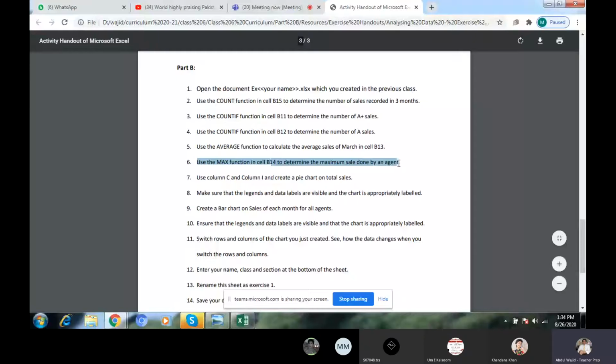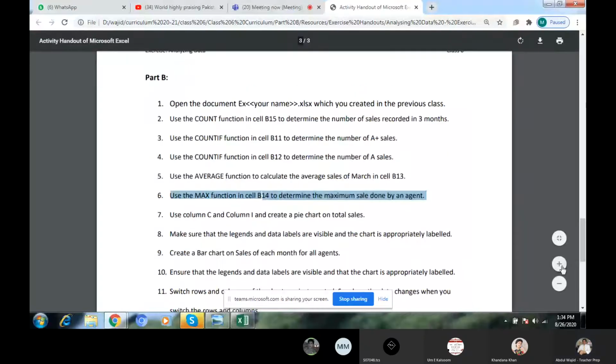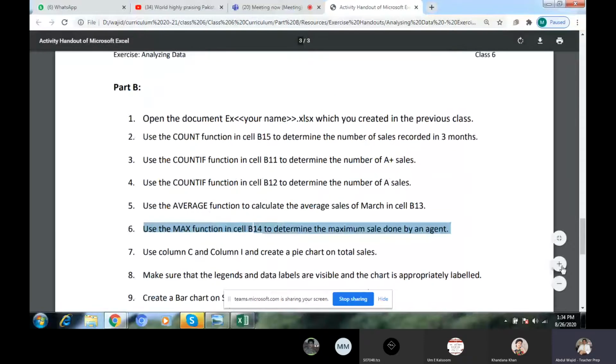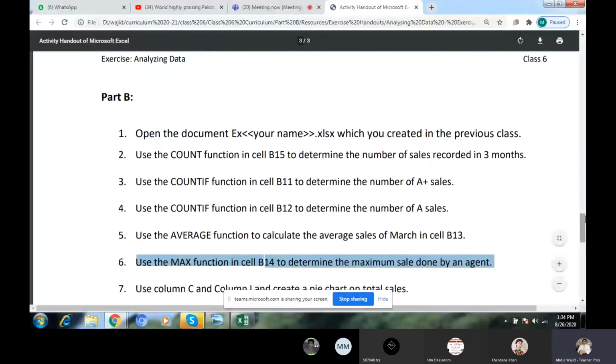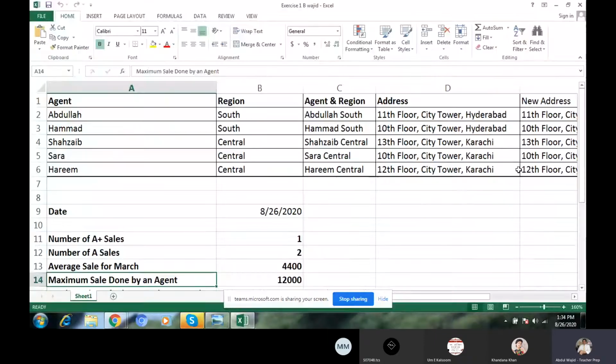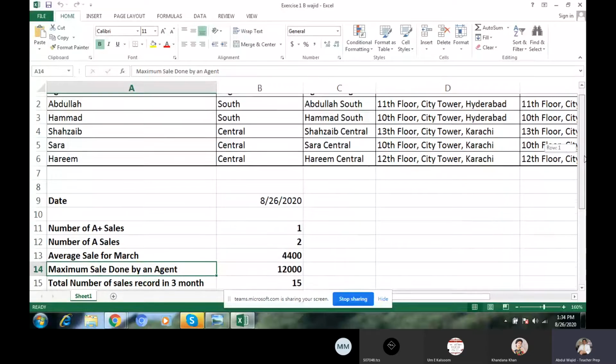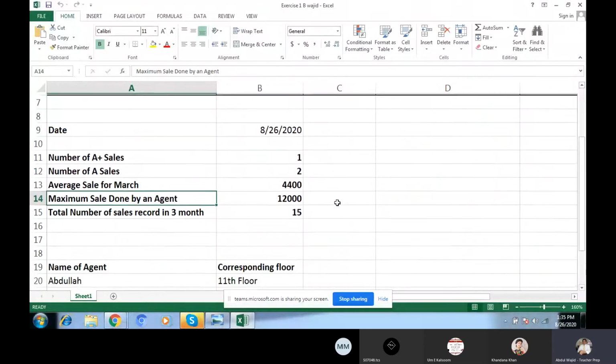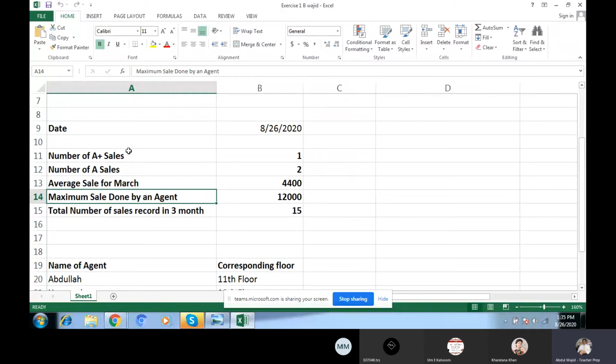Okay, I will zoom in on that one. Now point 6 is to use the maximum function in cell B14 to determine the maximum sale done by the agent. Okay, we will go there and see that. Yes, we have done that. Okay, this one we already done.